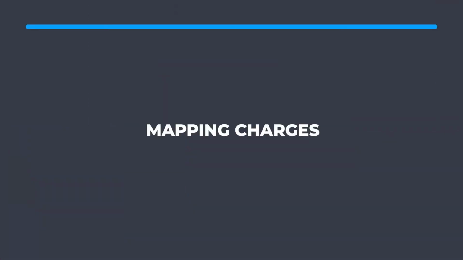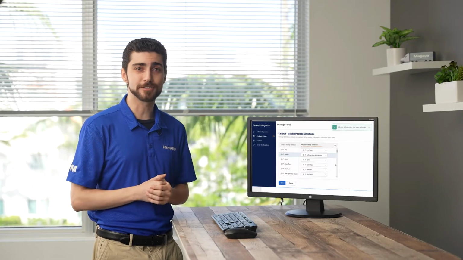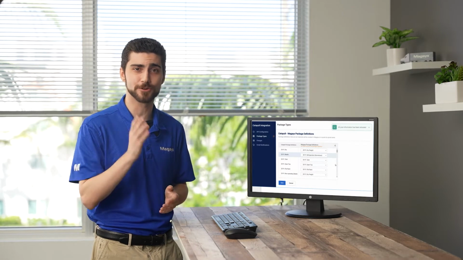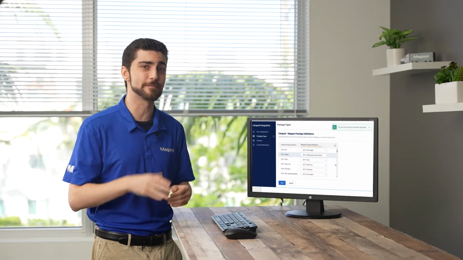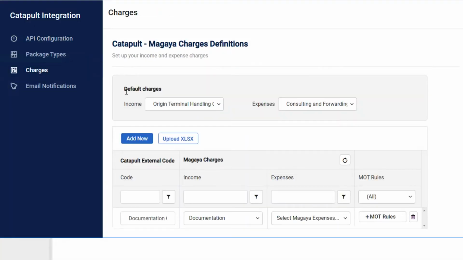Now that we've seen how package types are mapped, let's take a look at mapping charges. The Rate Management integration uses charge definitions to ensure that the right charges are assigned to the correct accounts when a quote is sent from the dashboard to supply chain. This screen has a few options. You can set a default, add new ones manually, or upload a list.